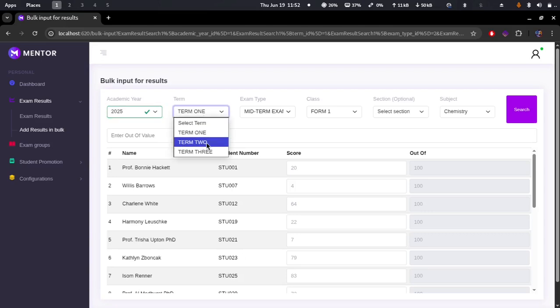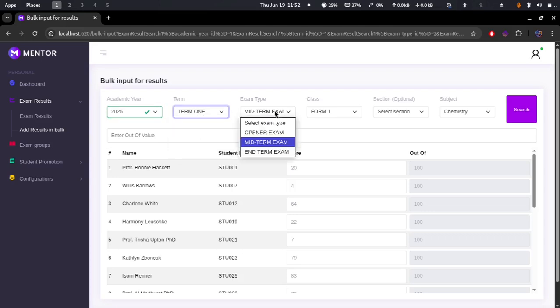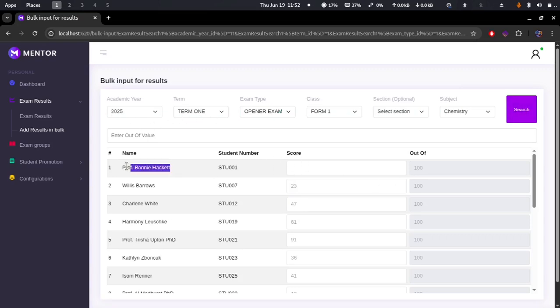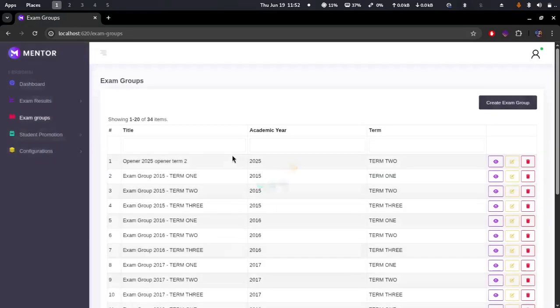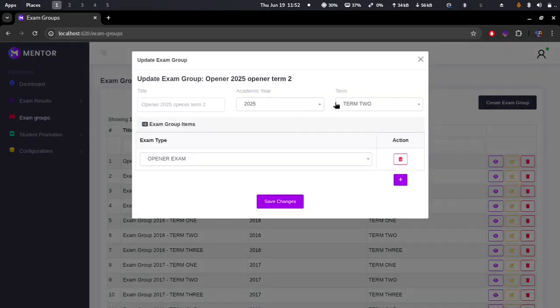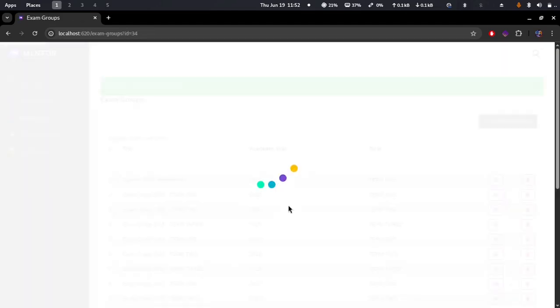So we have the term. It was term 1, and then it was open exam, Form 1, section default. Let's do that. Yeah, we have 2025 term 1. The student is Prof. Boni Hackett. Actually, we have the student here. So what we need to do is go to the opener exam. Now let's edit this one and make it term 1, and then let's just rename it to term 1, and then save the changes.